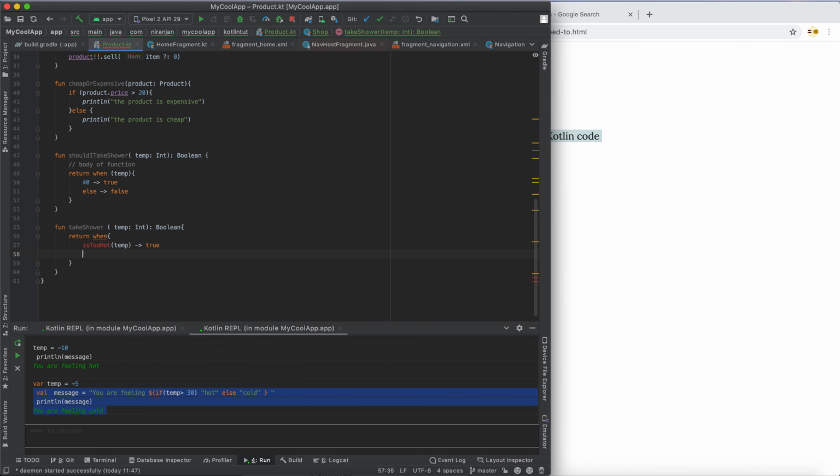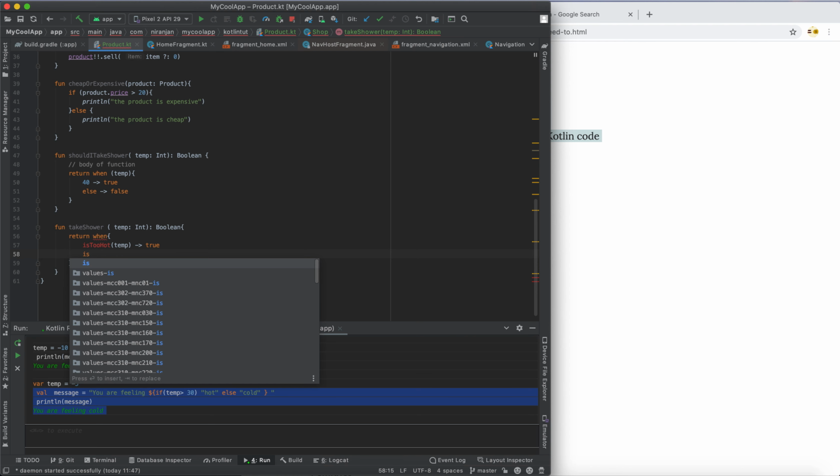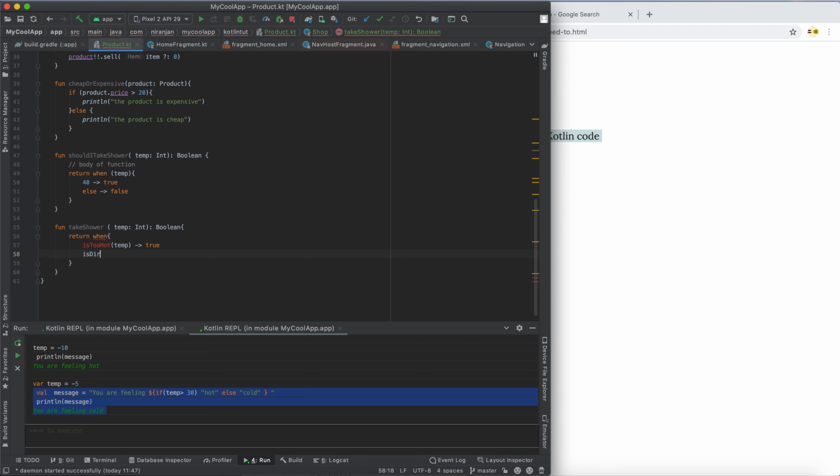If it is too hot, of course you take a shower. If you are dirty you take a shower, right? So it's true. And if it is Sunday you take a shower, especially on the holiday, like Sunday you take a shower, true. Or else you don't take a shower, right? So this is much more understandable, right? We are making this understandable using these compact functions.